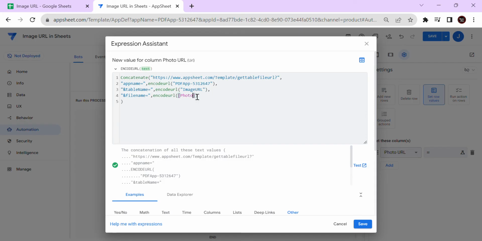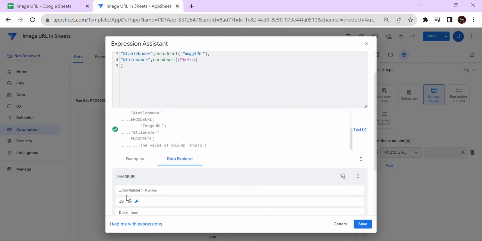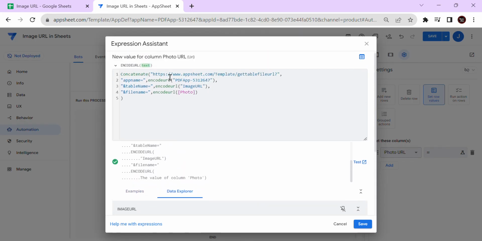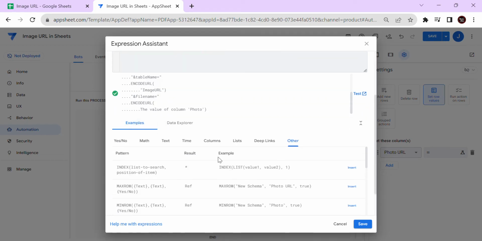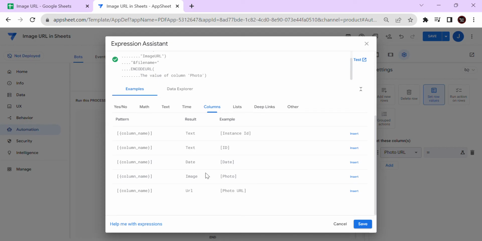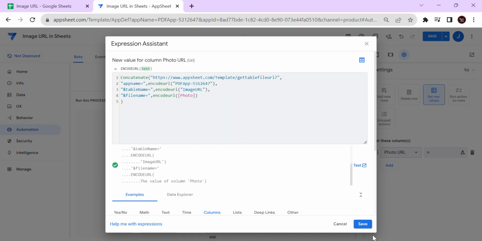Table name: what is the table name that you are working with? The table name is image URL. You put it here. File name: what is the column, the reference column that you're going to create a URL for? In this example, it's an image type, and the column name is photo. And save.